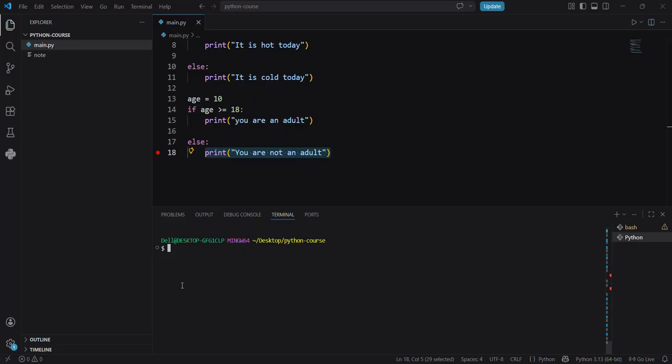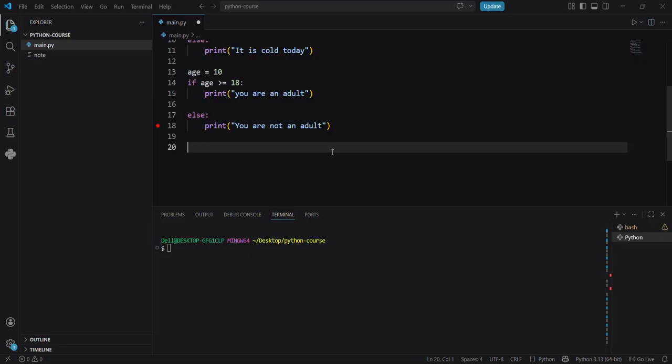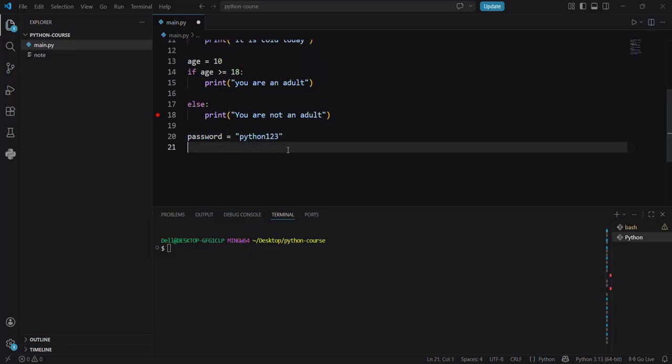Okay. And then we will have some exercises at the end of the video so we can have a better idea. Let me take another example before we move to the next step. Let's say I create a password equal to Python123. This is a bad password. Never write a password like that. Never ever use this as a password. Okay, so we can now try to check some conditions.